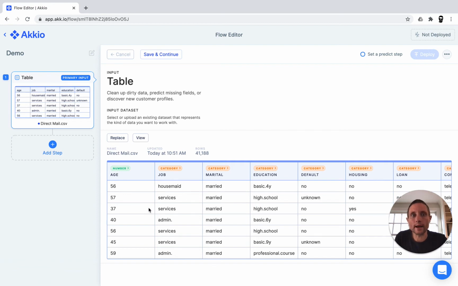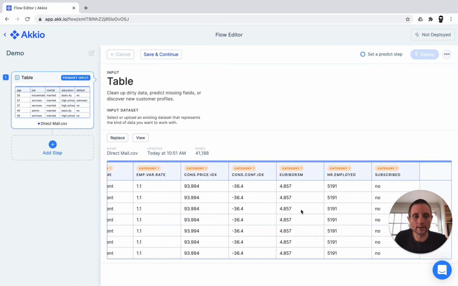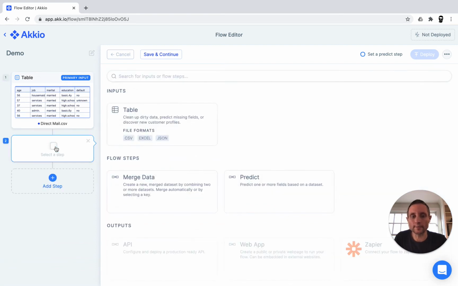Akkio automatically detects the information type in each one of your columns: numbers, categories, dates, or text. The last column in this data set contains the historic information of whether or not customers have subscribed. Now that we've uploaded our training data set, let's build a predictive model. Simply click Add Step and then select Predict.